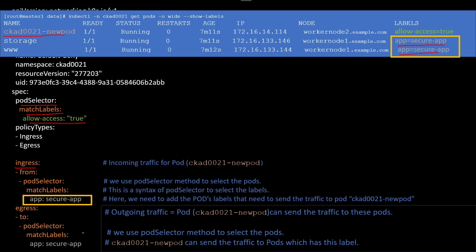For egress, again we have added the same labels that are here. It means that this pod can send traffic to the pods which have these labels, app equal to secure-app. This is what I have written here: the ckad new pod can send traffic to pods which have this label. This is the editing we need to do here, and we can get all this information from the kubernetes.io web page directly. Now we have added the content.